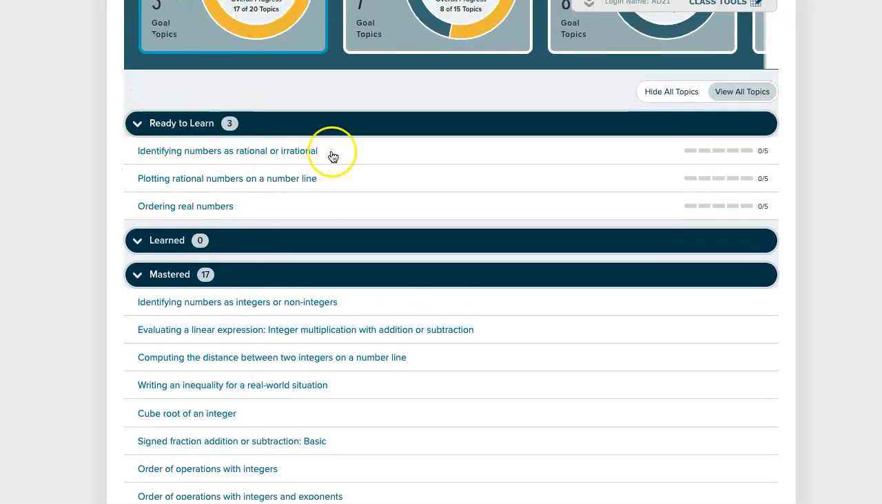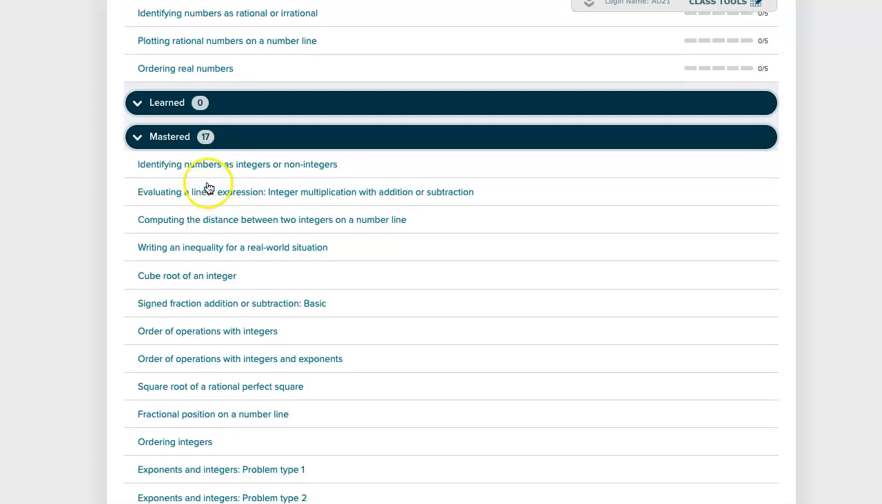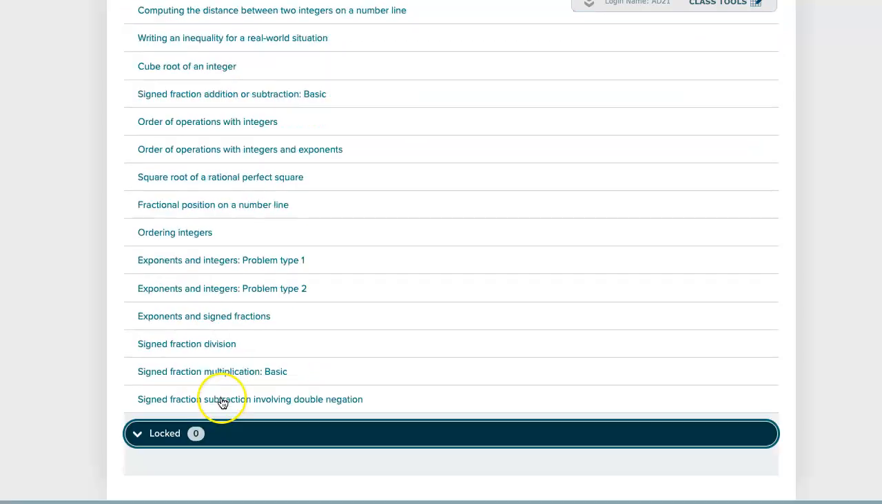Ready to Learn means it's open and available to them at this current moment in time and they're getting pushed it in their learning path. Learned means they have progressed through it since their latest knowledge check. Mastered means that it was mastered during their previous knowledge check. And Locked means it's locked due to some prerequisites.